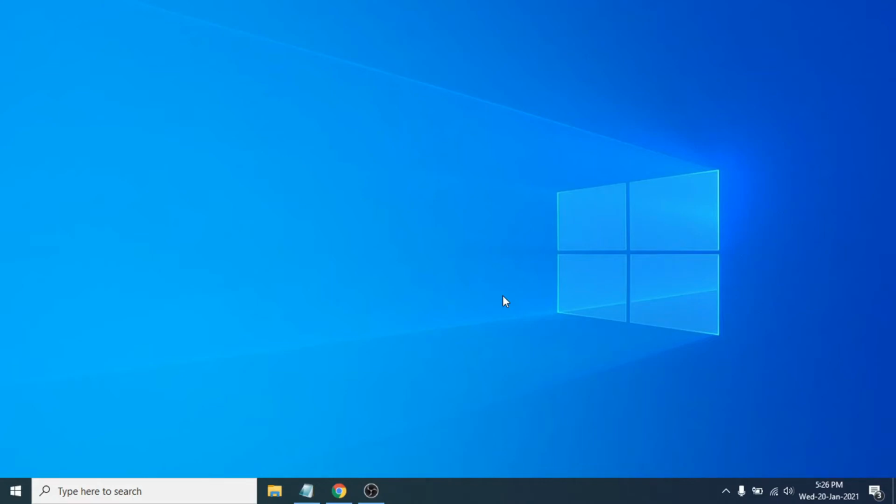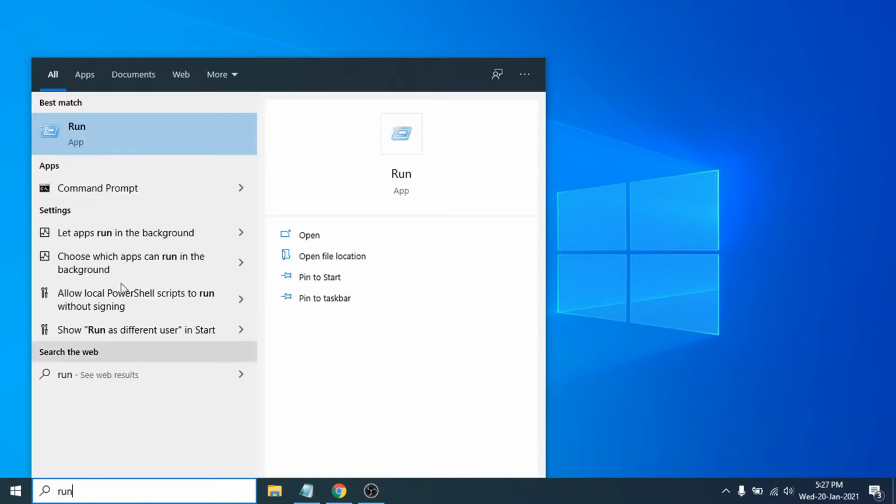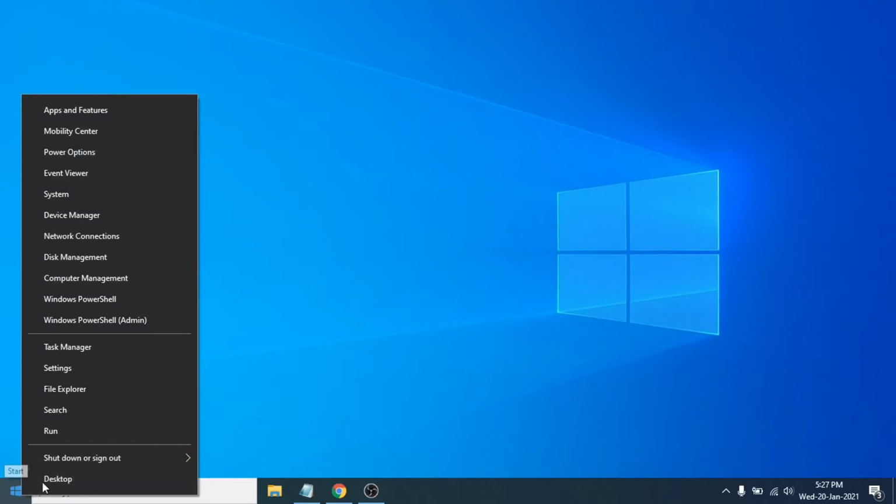So in this video, I'm going to show you how to fix the File Explorer keep crashing in your Windows 10 PC. So first of all, what you need to do is just go to the search bar here and search for Run here, and this will show you the Run app here. So click on Run app, or you can also open the Run app here. Just right click on it in the Windows Start menu, and you will see option called Run here.